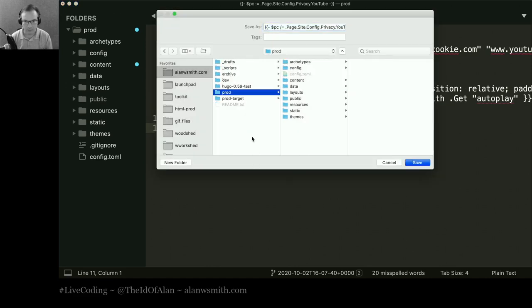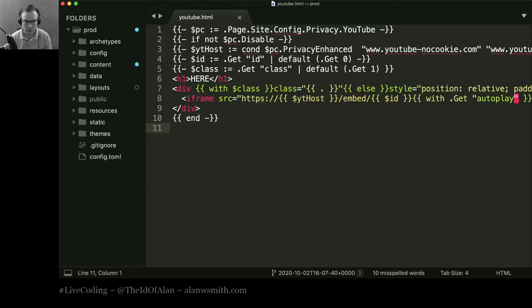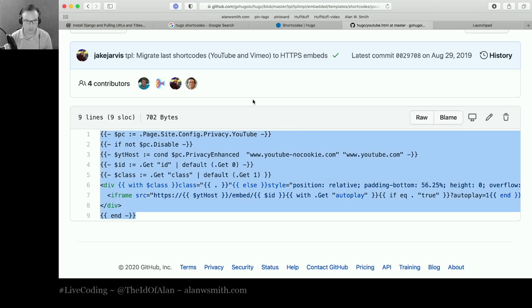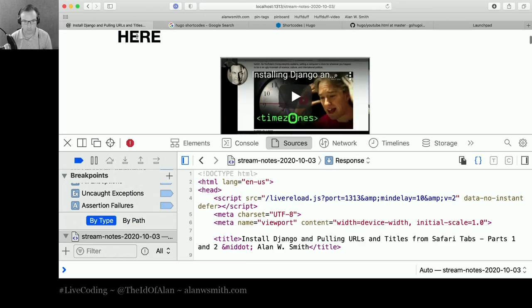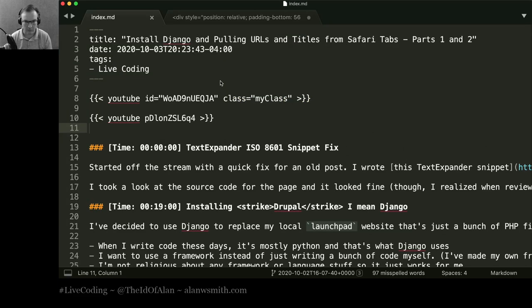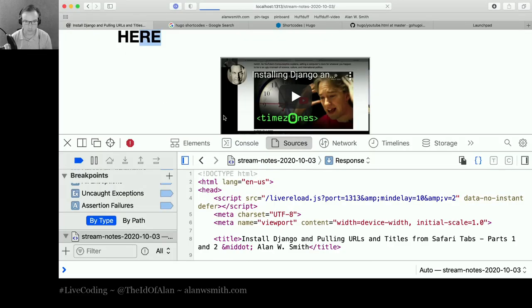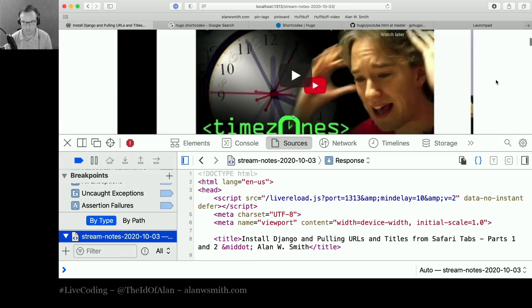And again, I'm gonna go into layouts, shortcodes, and we're gonna call it youtube.html. And now we're gonna take a look at our page. There's a giant H1 here. Oh, I didn't take the class out, did I? Where is this? Yeah, let's get rid of all that junk. Now it should come back up. There's our H1. Here's our properly sized thing.